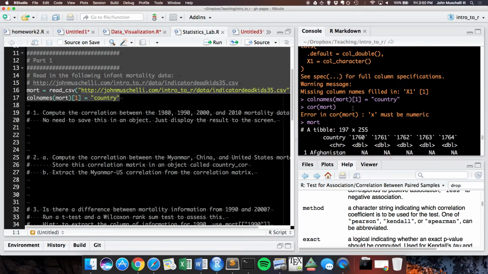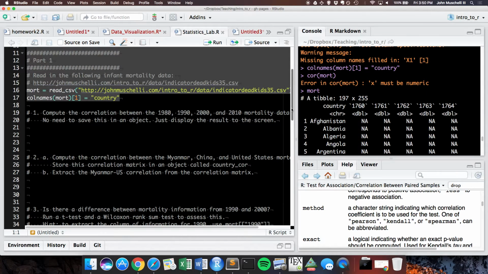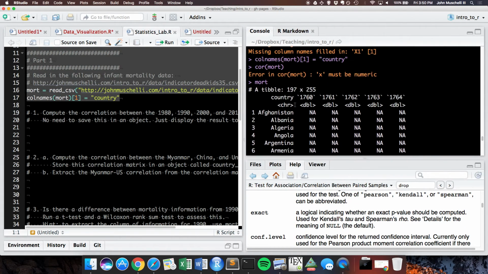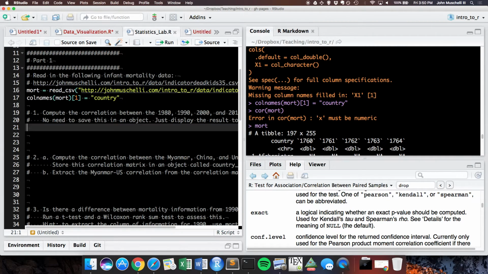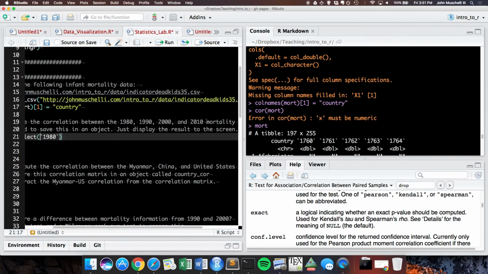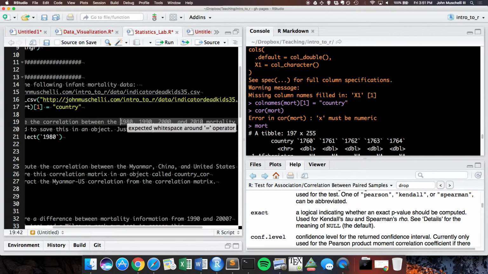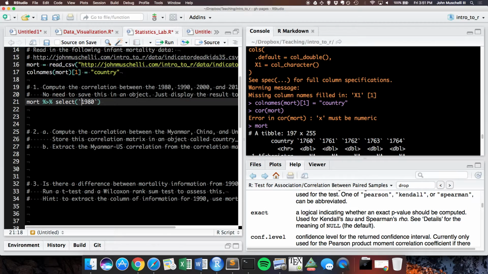If we just try core on mort, it says no, x must be numeric. So we can say select mort. Let's do some piping. So note, in order to do this with select, you got to put these funky little backticks around it.